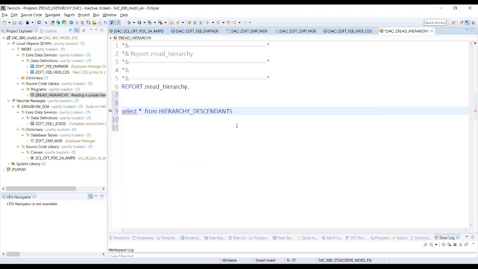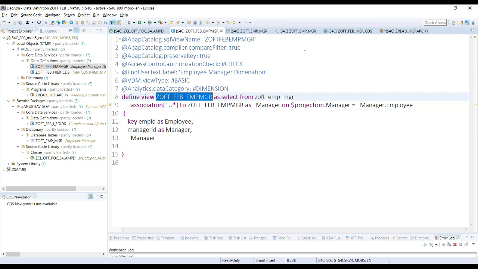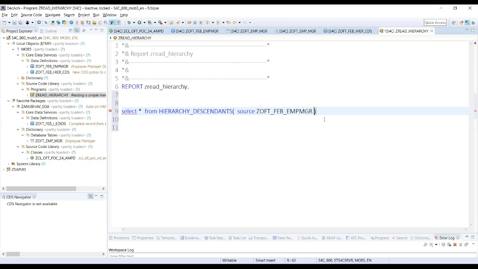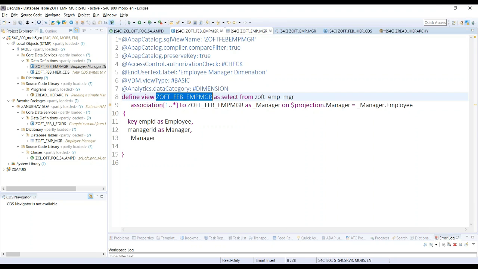I'll say give me everything of my root node. Yeah, and then I'll say, hey, what is the source? And let's put the source name. So where is my source name? This is my source name. I'm going to come back and put that over here, and I'll say start where employee or maybe a manager is equal to 0, 0. Yeah, so wherever it's a 0, just start with that stage.